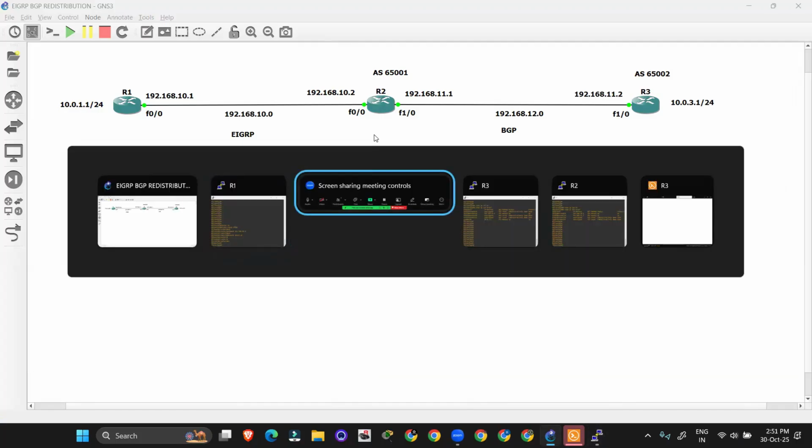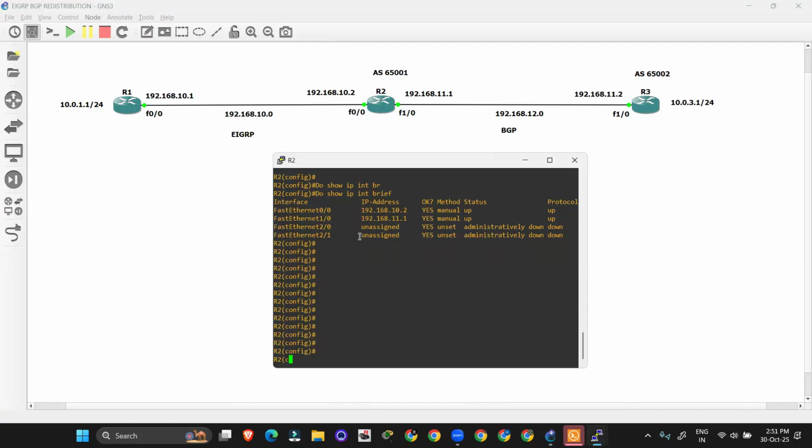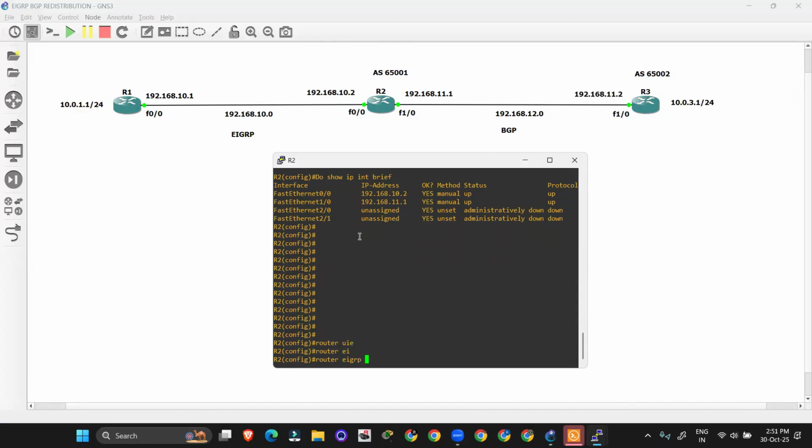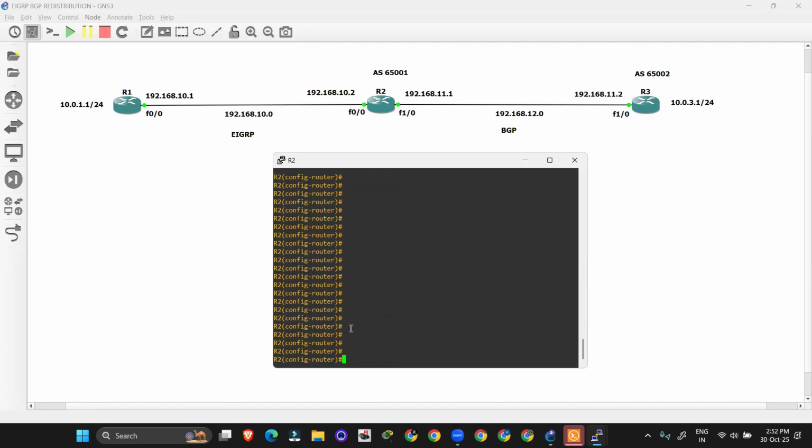Let's go to router number 2 and also do the configuration. Router EIGRP 65501. Then let's provide the network detail, network 192.168.10.0.